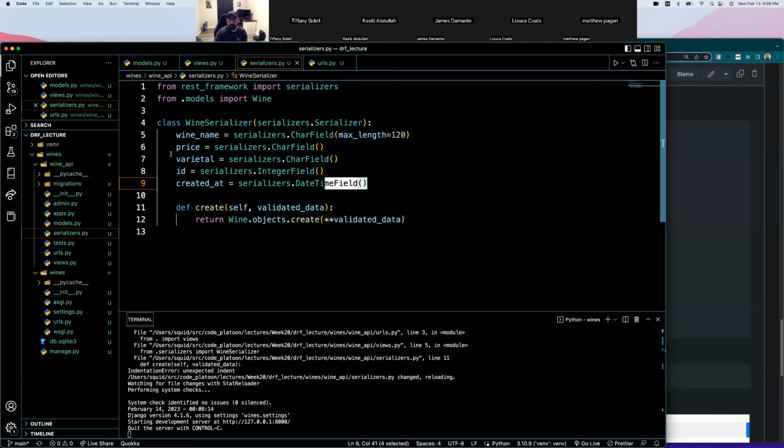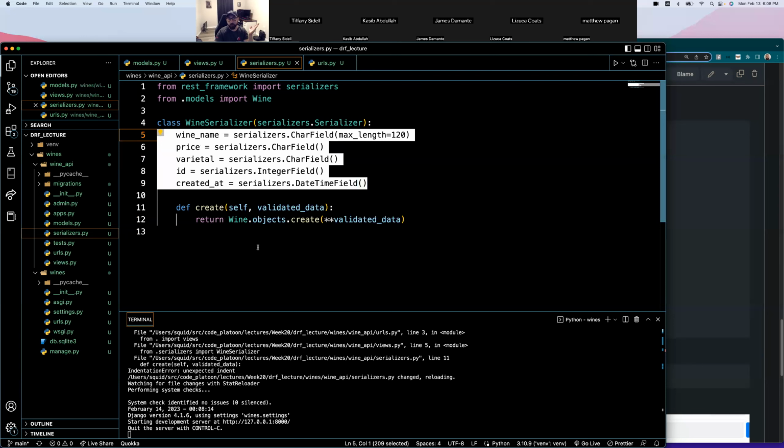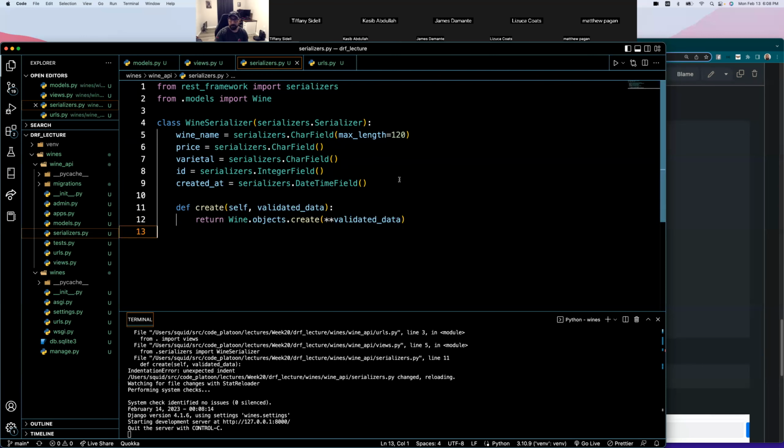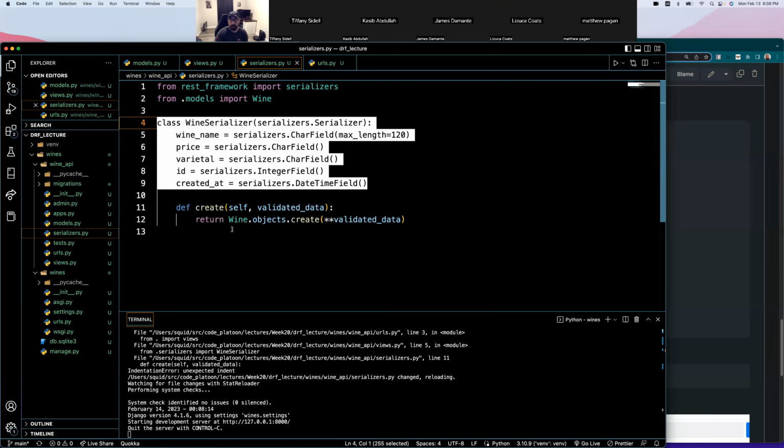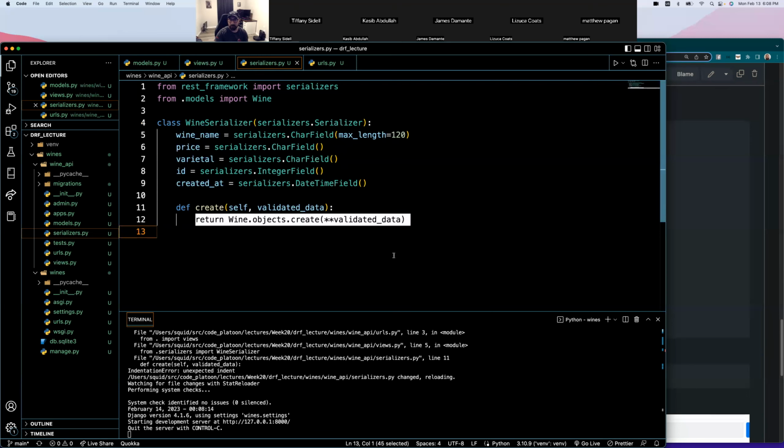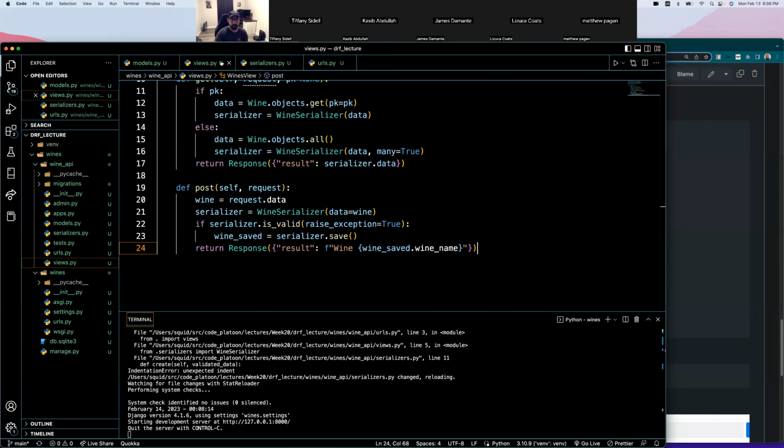to try to plug it into this. It's going to say, hey, do I have a wine name? Do I have a price? Do I have a varietal? Do I have an ID? And it's going to plug it into this wine serializer object and then return that object, which is going to be JSON, to the view.